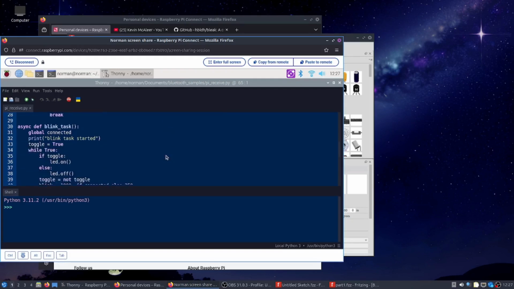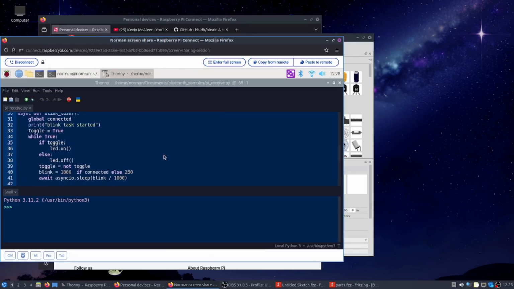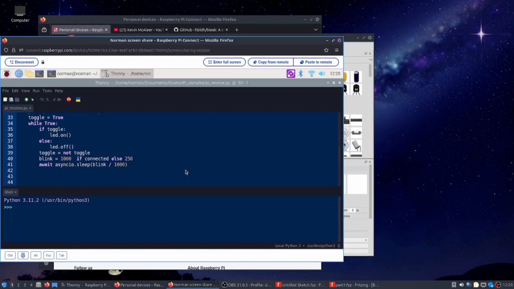I created this new function called blink task, where if it's connected, the LED will turn on and off. Simply it will toggle, and it will blink for 1000 milliseconds, otherwise it'll do 250 milliseconds, and it'll wait, and simply it will divide that by 1000.